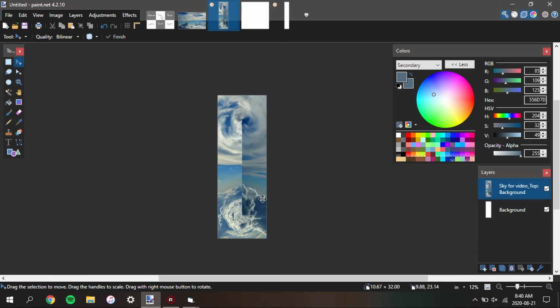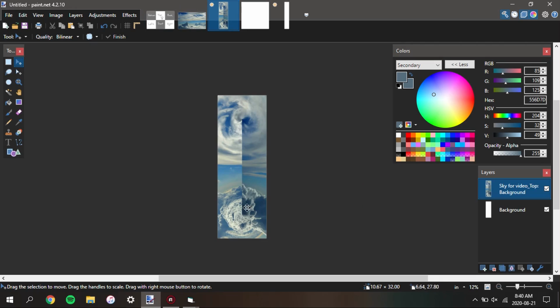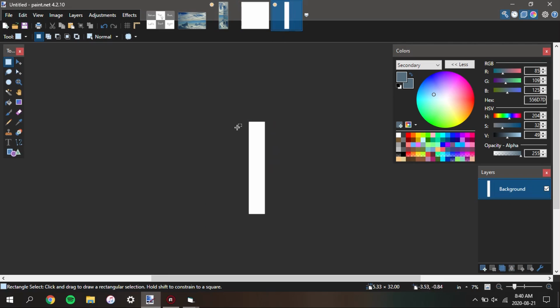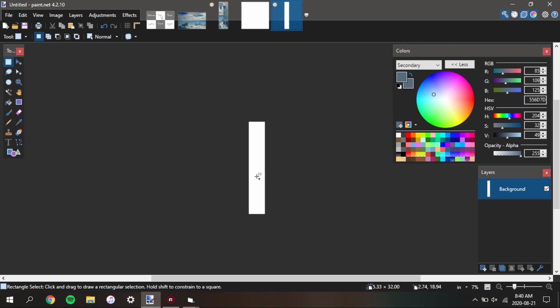So if you want, you could just put these straight into the format here and you're good to go. But that's not a good idea because of the line here. So we're going to get rid of it right now. We are going to make a new file here, which is half of the width of the previous one, so it'll be 512 by 3072. This will make it a lot easier for us to select what we need to.